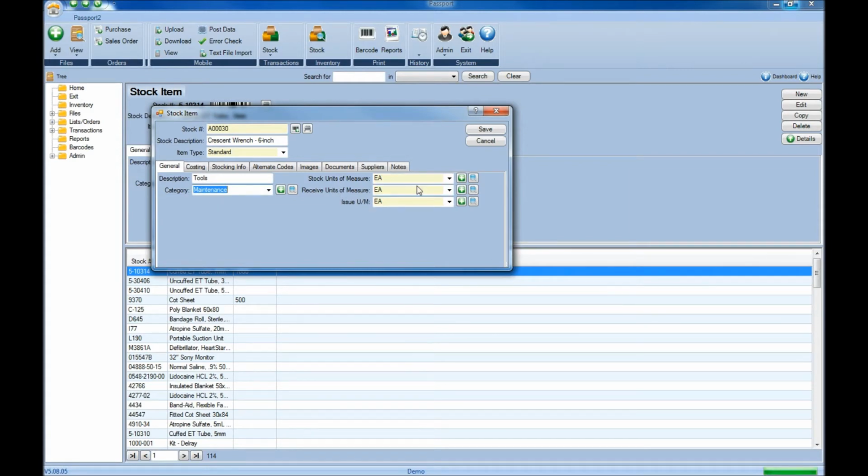You'll also be able to control the units of measure. Set up the way we have here, we receive these in and issue them out by the each or individually. However, you may receive things differently. For example, you may receive in a case of 24, and issue those out by the each. If the unit of measure isn't in here, then you can always add additional units of measure by clicking on the plus button. For additional information on units of measure, we recommend you watch the unit of measure video. Also, you can search for the different units of measure by clicking on the magnifying glass.